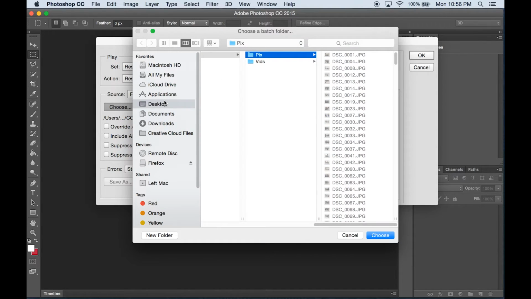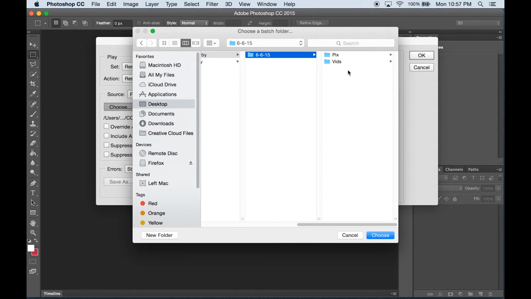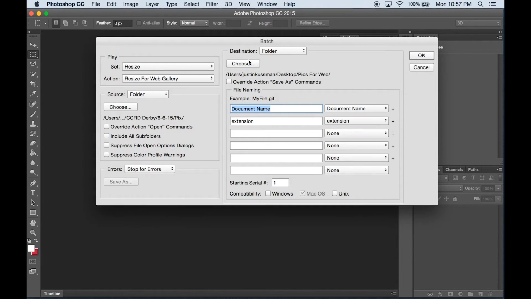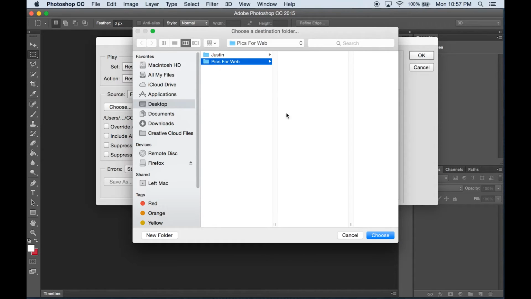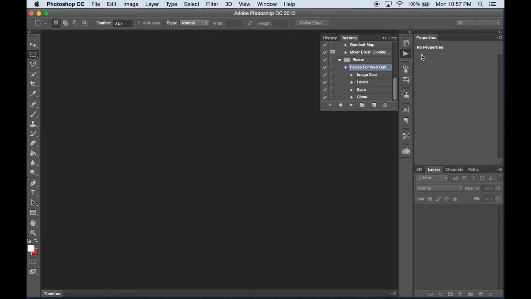What's my source folder? Okay, so I can choose a folder that it's coming from. I want to choose my Derby Photos. So let's do Derby Pics, CCRD. Bingo, choose this folder. And now I'm going to choose a destination. Now there's 500 photos in there, so this is going to be way too many. But I'm going to choose my destination folder, my pics for web. Choose that. Here we go. I'm going to click OK.